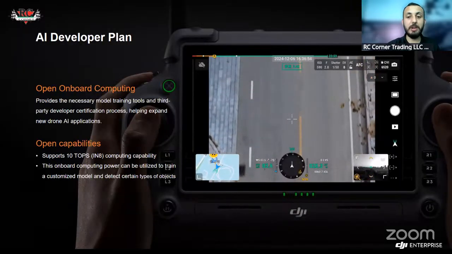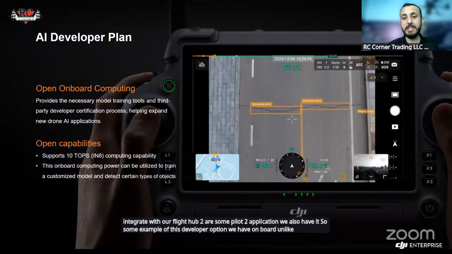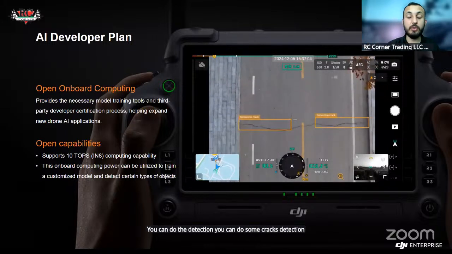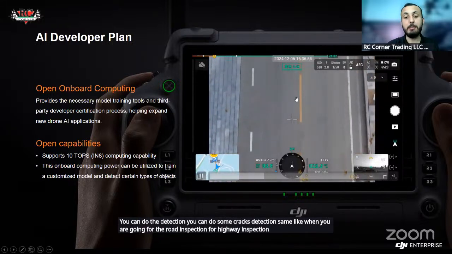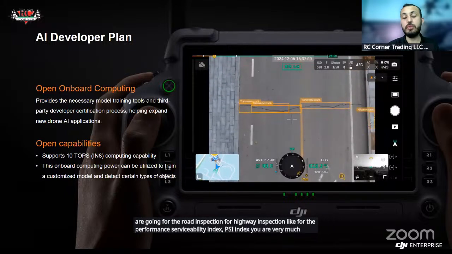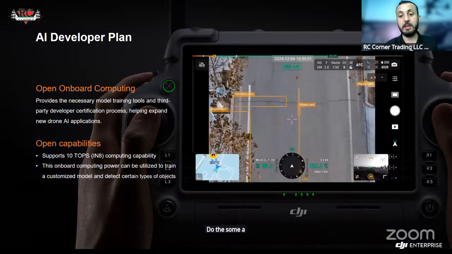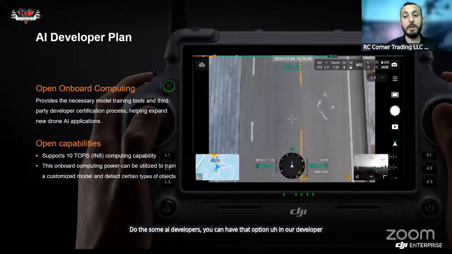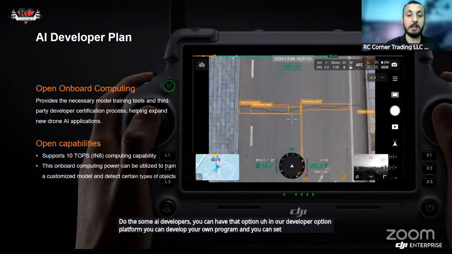Some examples of these developer options we have on board: you can do detection, like crack detection when you are going for road or highway inspection, for the Pavement Serviceability Index, the PSI index, which you are very much interested in. So you can have some AI development in our developer option platform. You can develop your own program and deploy it on the drone.